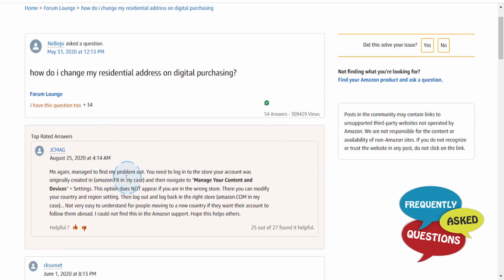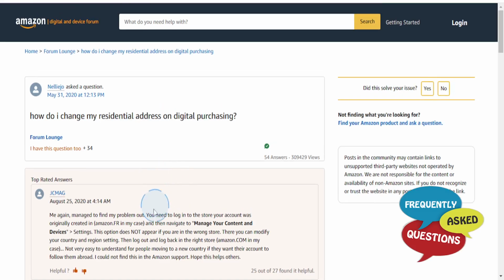What you need to do, for example, in this person's case, they originally created their Amazon account in France, so Amazon.fr, right? So you can't use Amazon.com and change your residential address from here. You want to go to Amazon.fr, then navigate to manage your content and devices under settings. This option will not appear anywhere if you are in the wrong store.